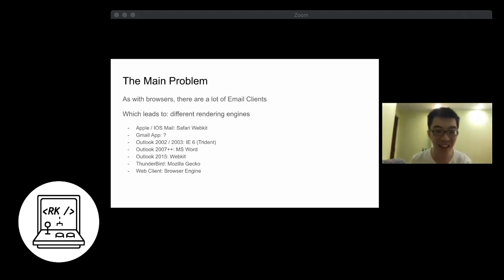Then another interesting one is Outlook 2007. It's using MS Word. Yes, MS Word. You did not see that wrongly. So Outlook 2007 is using MS Word as its rendering engine. Only after 2015, Outlook 2015 is using WebKit finally.